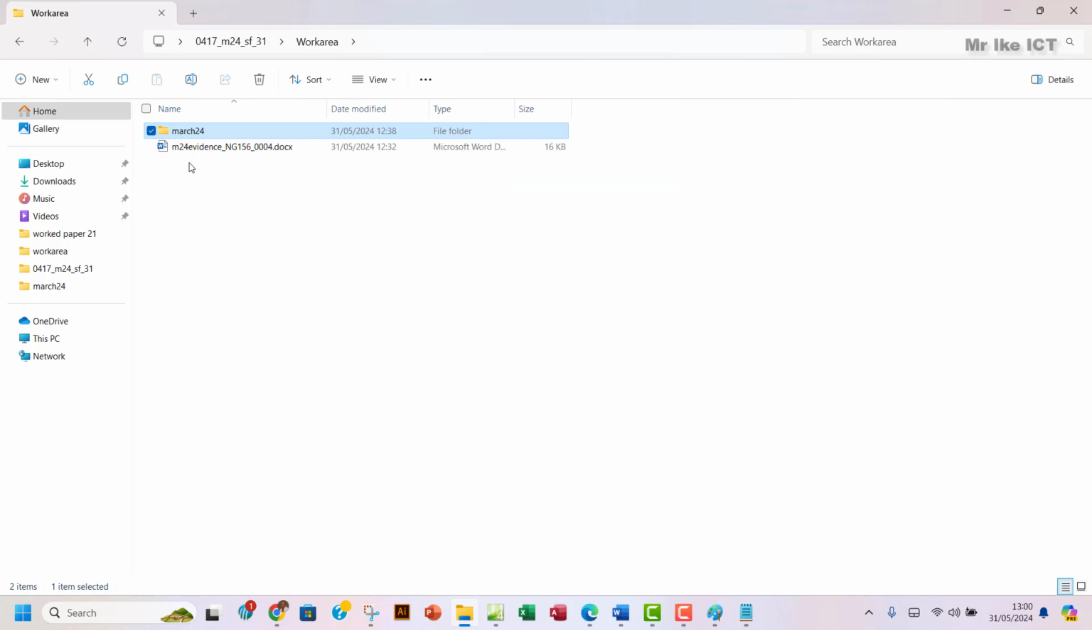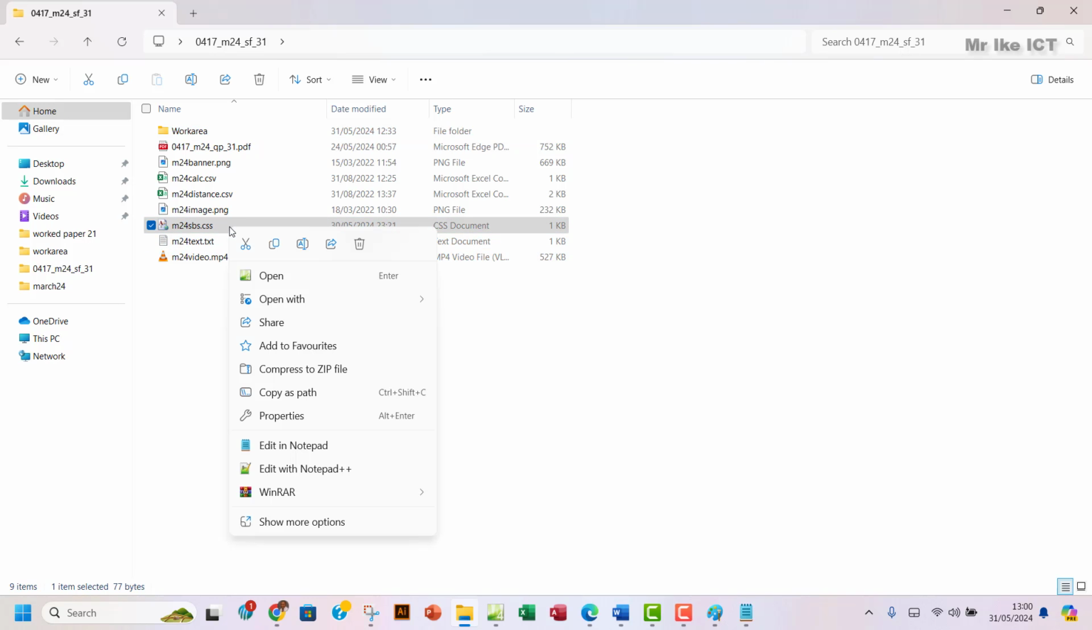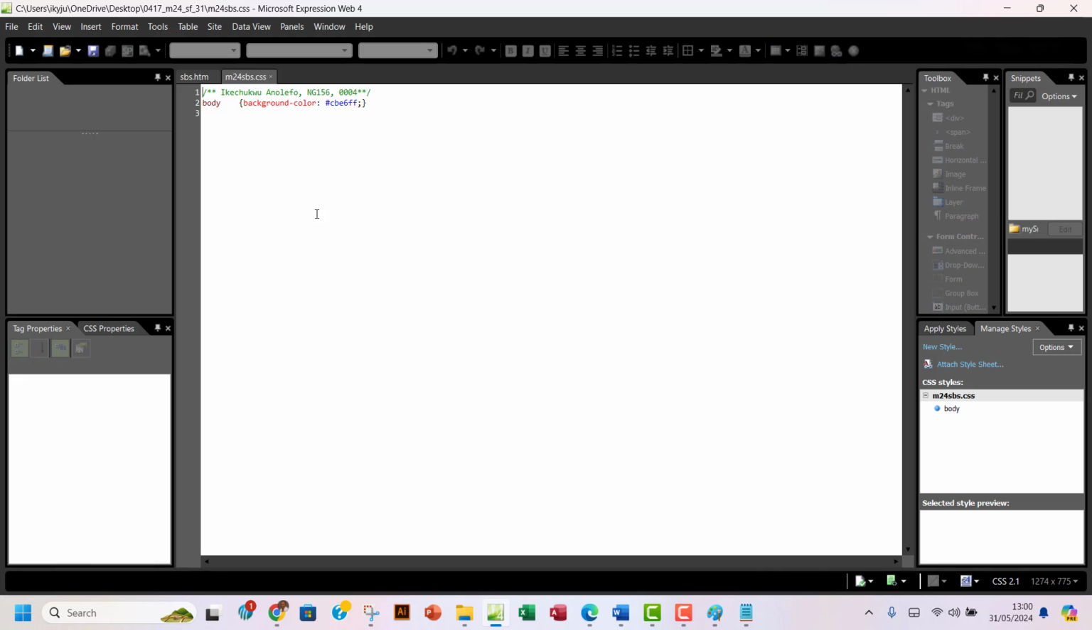So let me just go back a bit. Let me go back one more time, and then okay, I think that's it right here. So let me just open it with Expression Web. Okay, of course, open with Expression Web. I already have my name in here, so let me just remove one of these. I already got my name in there, and I think it's one of the questions right there.